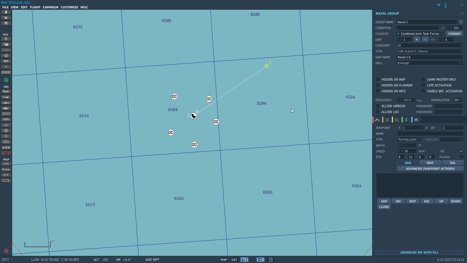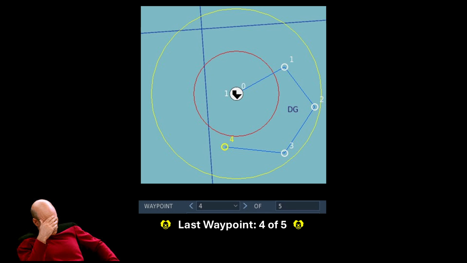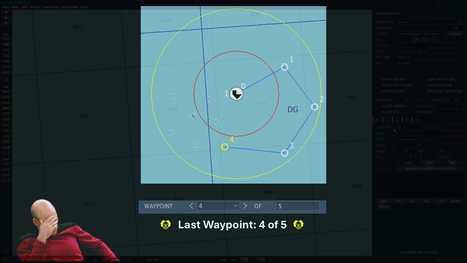Note that once I add a new waypoint to the group, speed jumps to 50 km per hour, some 30 knots. I add 3 more waypoints to the group, bringing up the total to 5. Or, as you can see, currently selected is waypoint 4 of 5. Yeah, the 4th of 5 is the last one. 7 of 9 would likely have killed Janeway for less.